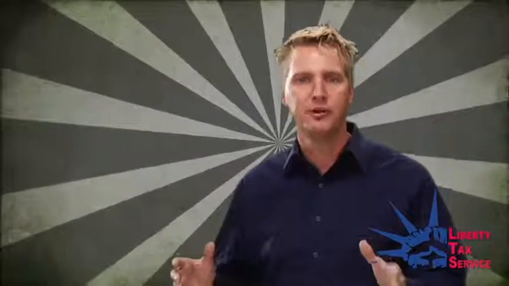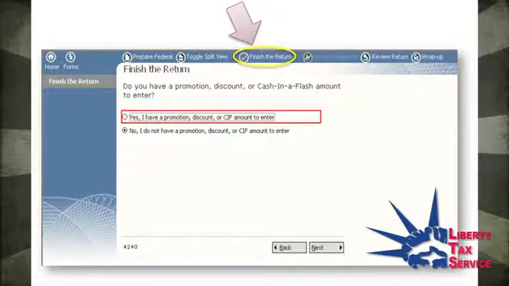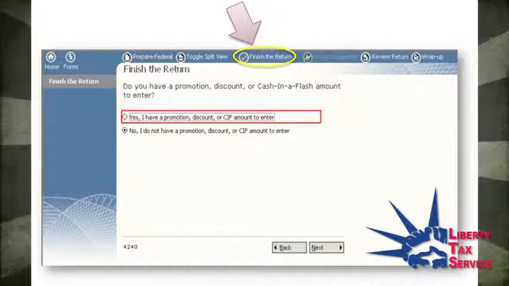So we're going to go to what's called Finish Return. It's a button on the top of the screen. So click on Finish Return, click through where it says you want to add a discount on there. So now we come to a page which is called the tax summary.